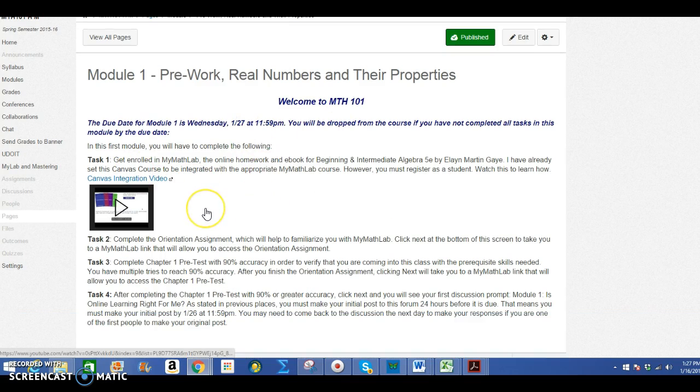So in the first module, you've got a few things to do. The first thing you want to do is get enrolled in My Math Lab. And that's the online homework and ebook for the textbook that we use. So you do not have to have a hardback textbook. You don't need to even get what they call the loose leaf textbook. You can do everything online through the ebook. Some people do want that paper copy. If you do, feel free to order it, but I don't think it's necessary. That's just my opinion.